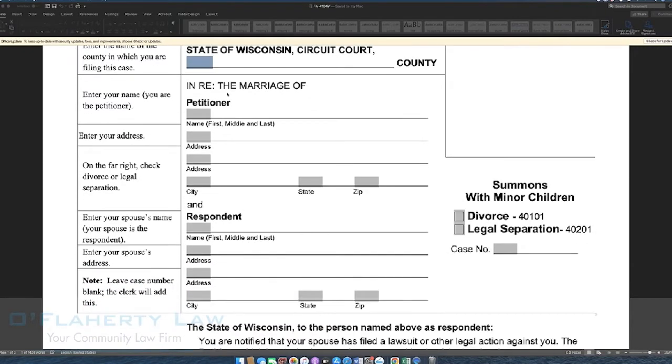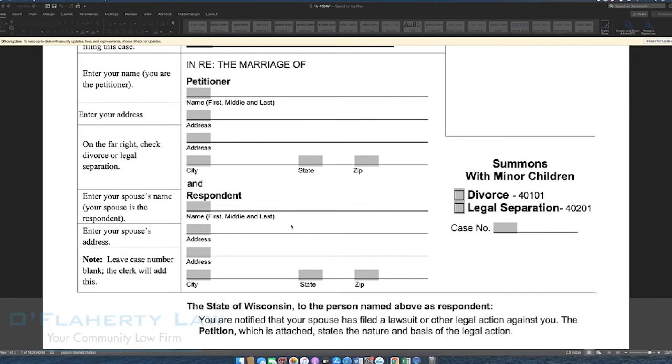So here it says in regard to the marriage of, and then we'll put in the petitioner and the respondent. And you just need their contact information. Hopefully, as the filer or petitioner, you would know where the respondent is. If you don't know, because sometimes people just take off, you could just put last known address and just note, last known address was. And then you won't have a case number yet, because this is one of the pieces of paperwork that starts the action. So the clerk of courts will give you a case number.